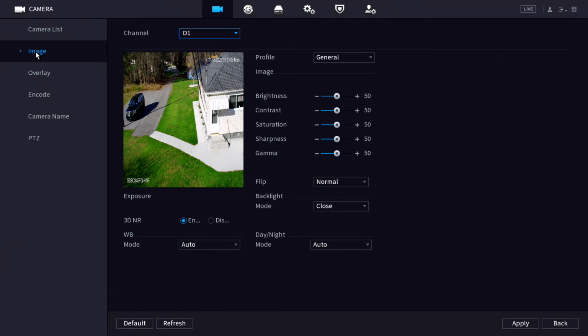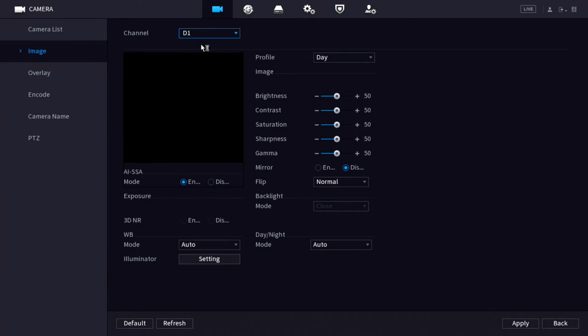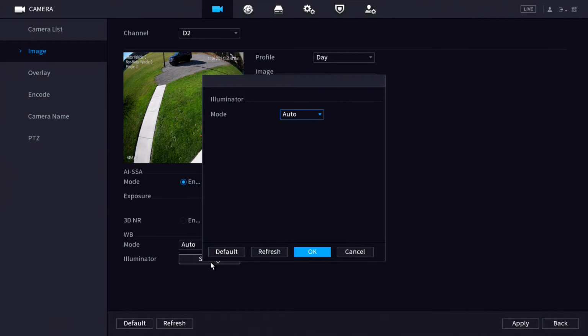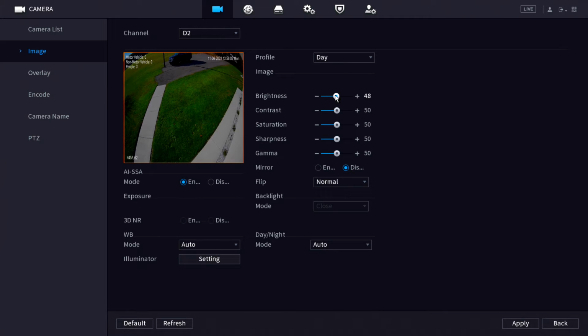On the image, this is where you can adjust the image for each camera. You can see that there's a drop-down menu for each camera. We'll select a different camera, and you can see the different settings that you can change. This camera, you can see I have illuminator settings, which I can adjust on the fly from the NVR menu. Whatever changes you make, be sure to press apply so they take effect.